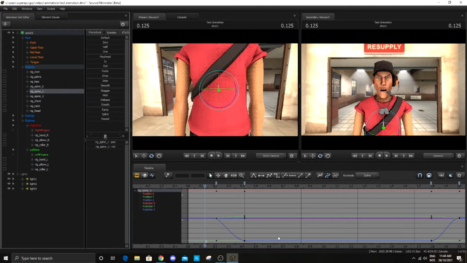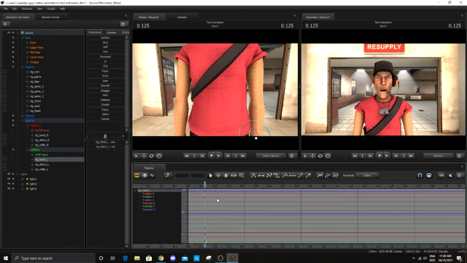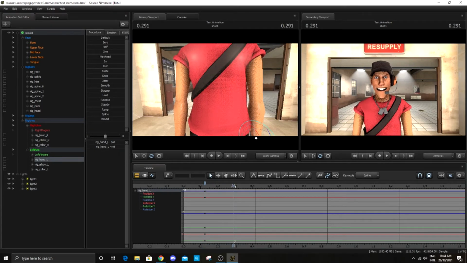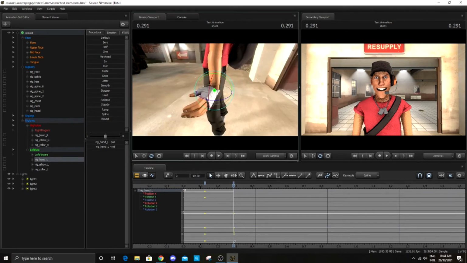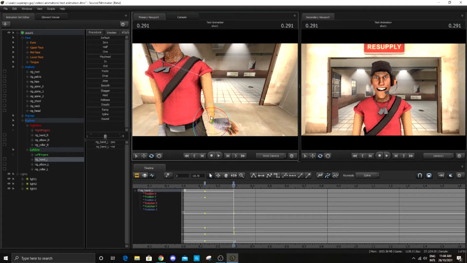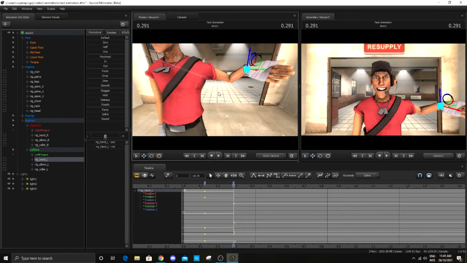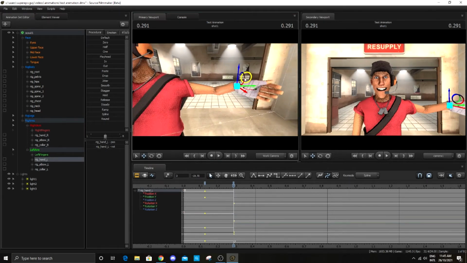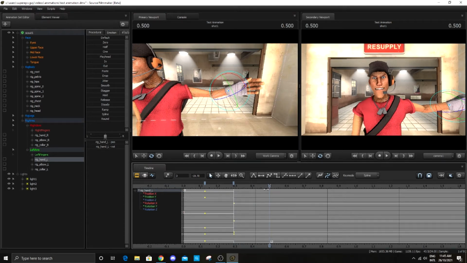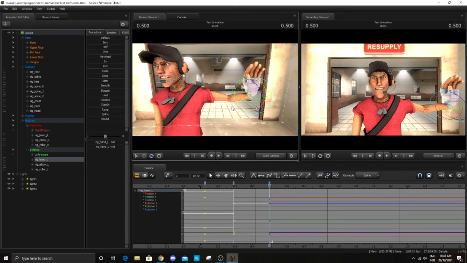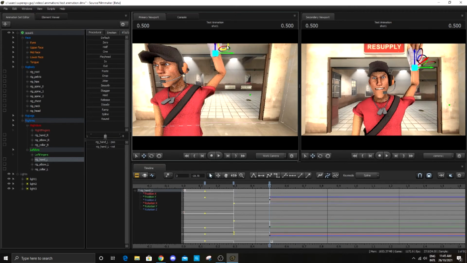And now let's just work on the scout's hand. So to do that, I'm just gonna click on the scout's left hand here, add bookmark here, then add another bookmark here. Now left click and drag and select all this, and then press 4. And now let's just move the scout's hand. Now let's add another bookmark here. And now let's move the scout's hand here.